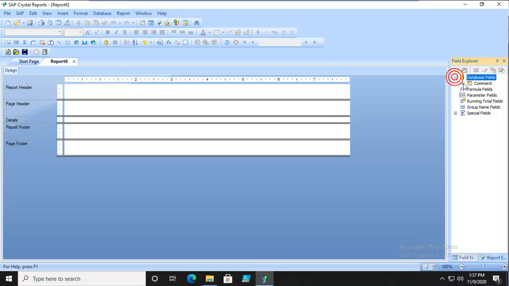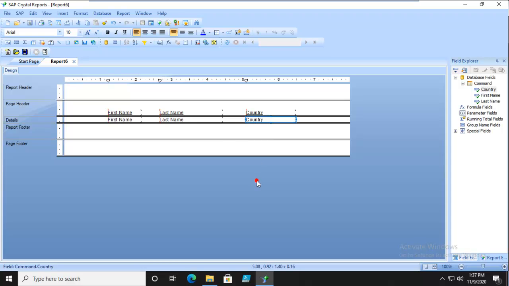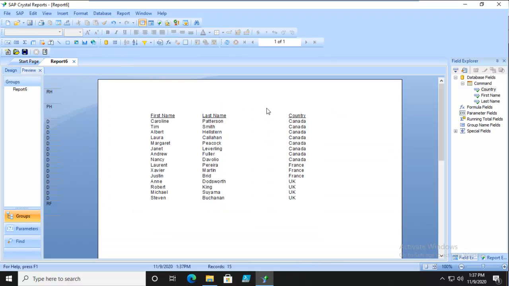Now, let's expand our database fields and our command. And we did say select first name, last name, country, and that's what we see. So once we've done that, we can just bring in our information. So our first name and our last name and our country. And remember, we ordered by country. Let's check. Let's change the view. And it is correct. It's perfect. Now we will save this, and that's the end of this little activity.